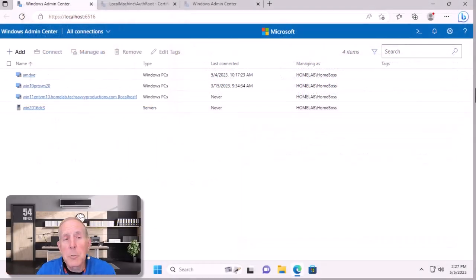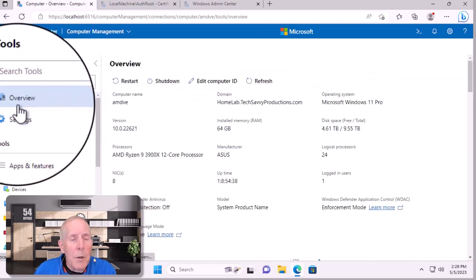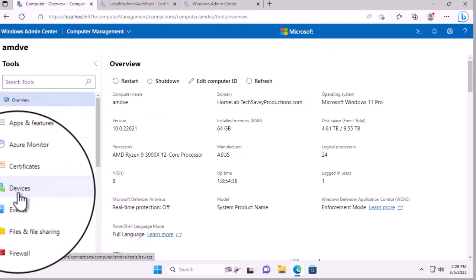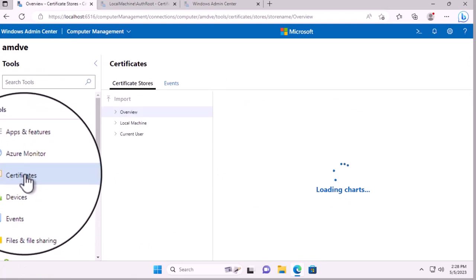Now I have a virtual machine which I installed Windows Admin Center on. Let's take a look at this administrative tool and let's look at what it shows us about each PC's certificate store. I'm going to choose my video editor and go ahead and connect to it. So on the left-hand side, I have my various tools and I'm going to choose the certificate on the left-hand side and it's going to pull up the certificate stores that are on this particular workstation.